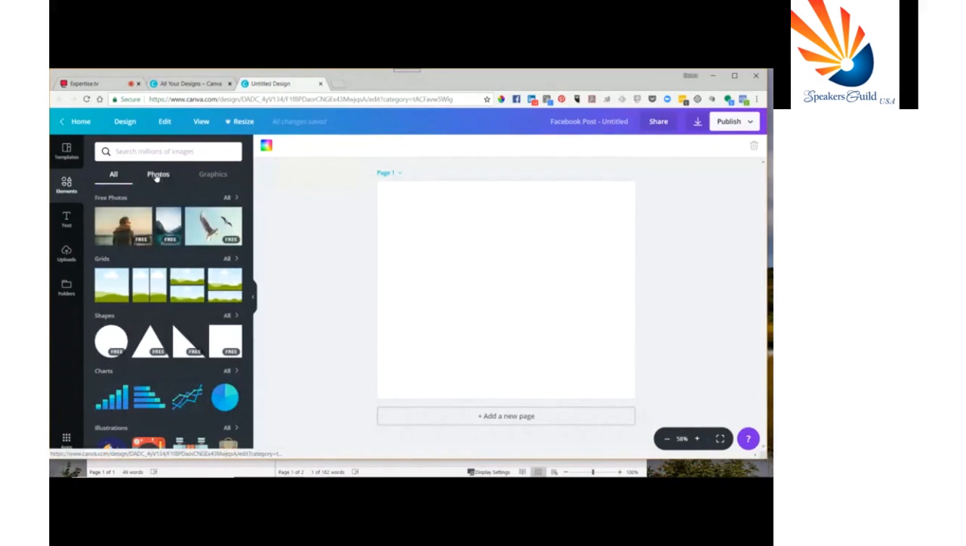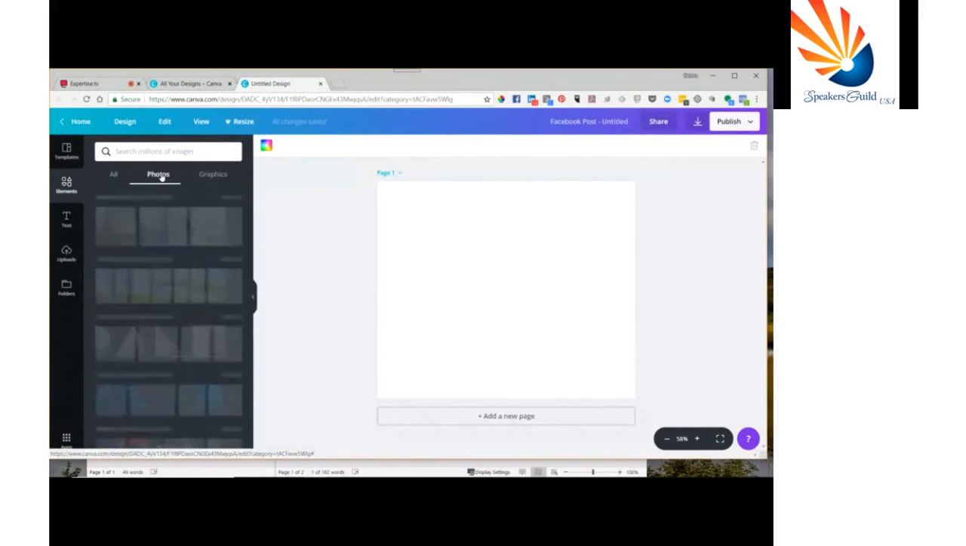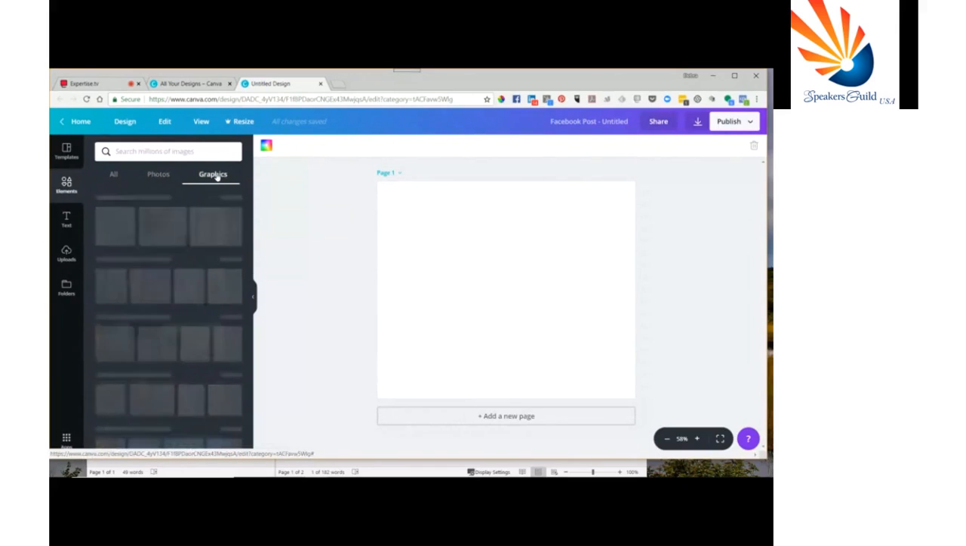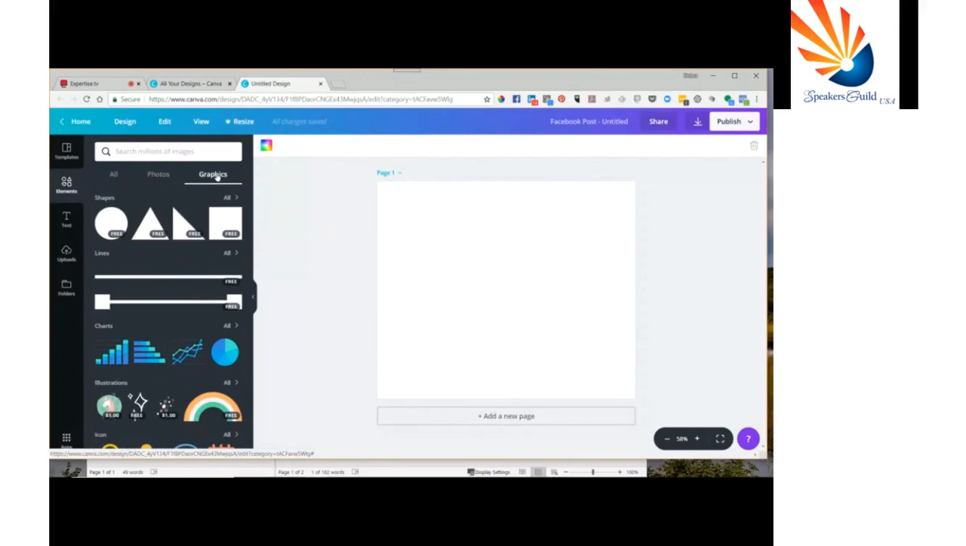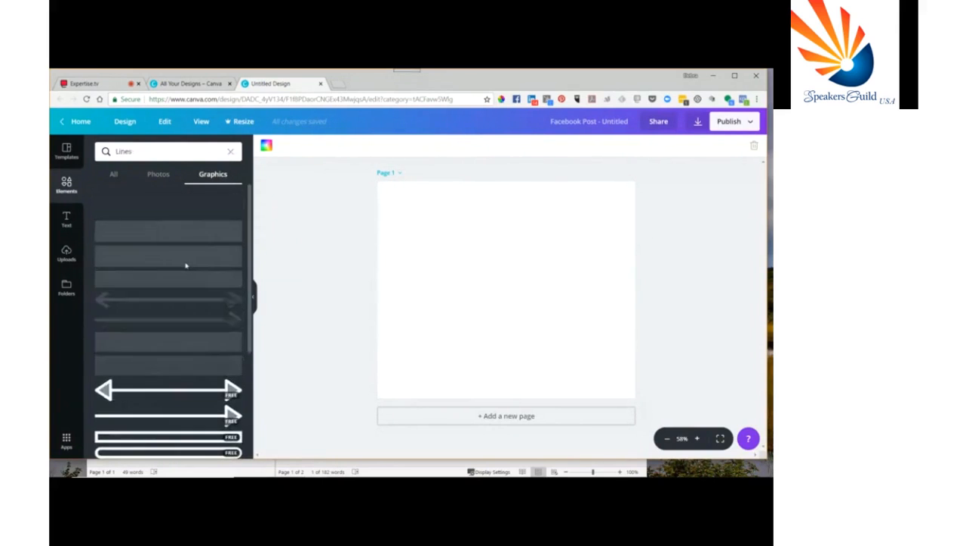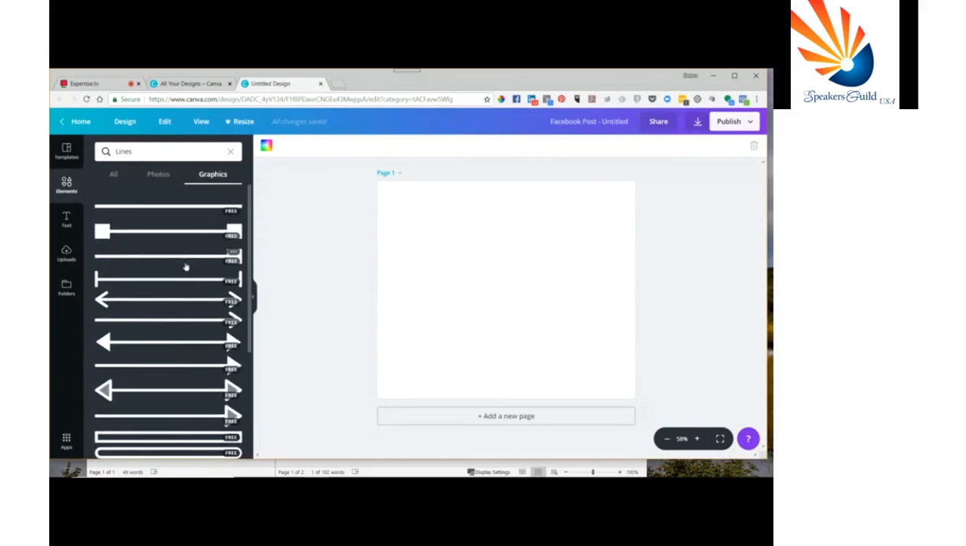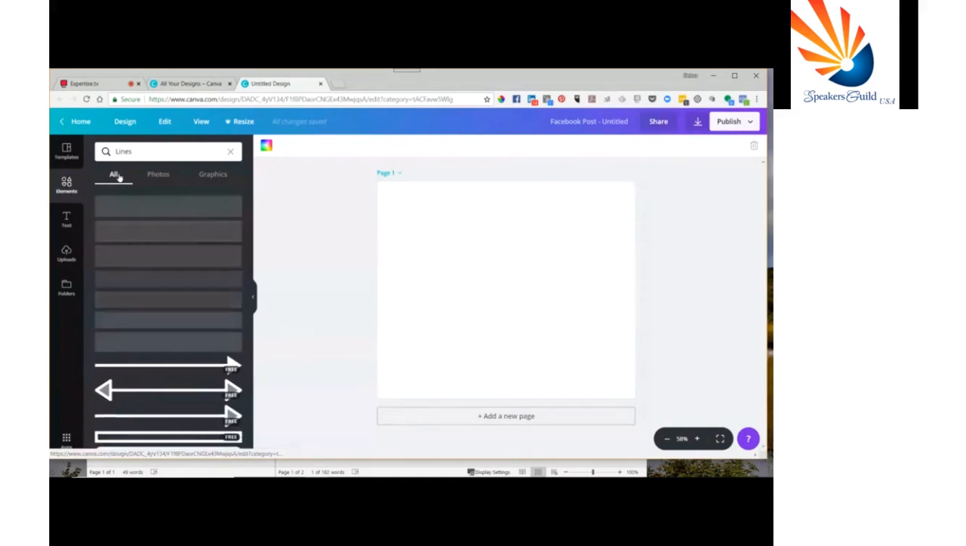You can also isolate it up here by your photos. So there are a lot of free photos. There are also some pay for photos that you can use as well. Again, you can also upload your own photos and your own graphics. So this is the graphics section. And these are all the little shapes that are available to you to be able to use when you're putting your image together. So there's a lot in here in the elements.